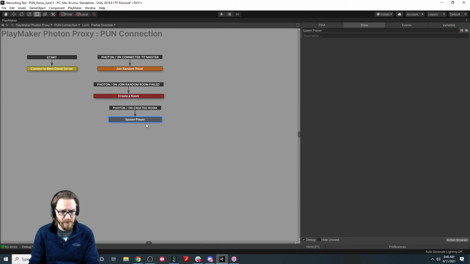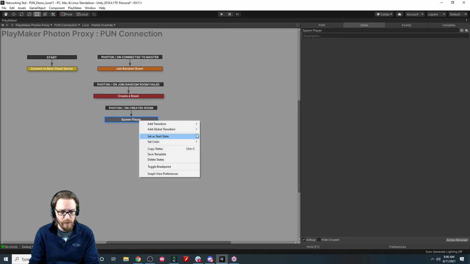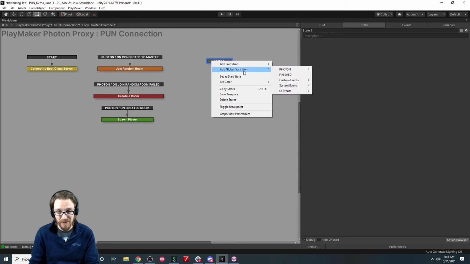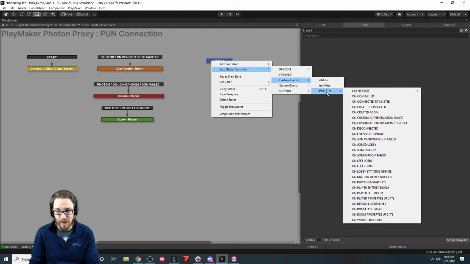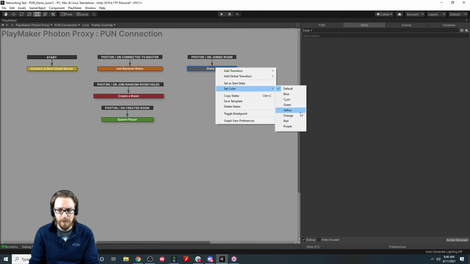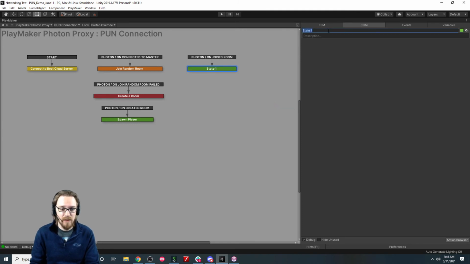I kind of want this to be underneath this one. All right, so this one, creating a room, was successful, and we're going to make it green. So what if joining the random room was successful? We're going to add a state, and we're going to add a global transition, custom, Photon, on joined room. Now this one doesn't have to be random, it's just checking to see if we joined any room. I'll make this one green as well. And we're going to spawn a player for this one too.